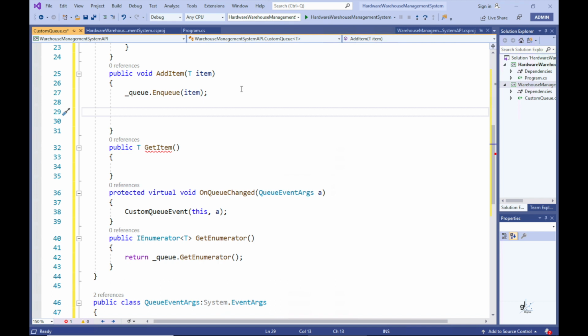When the event is raised, we can pass two arguments to the calling client. The first argument is the queue itself, which is encapsulated in our custom queue generic class. The second argument contains information about the event as well as information about the item that triggered the event. This information is encapsulated in the QueueEventArgs user-defined type.